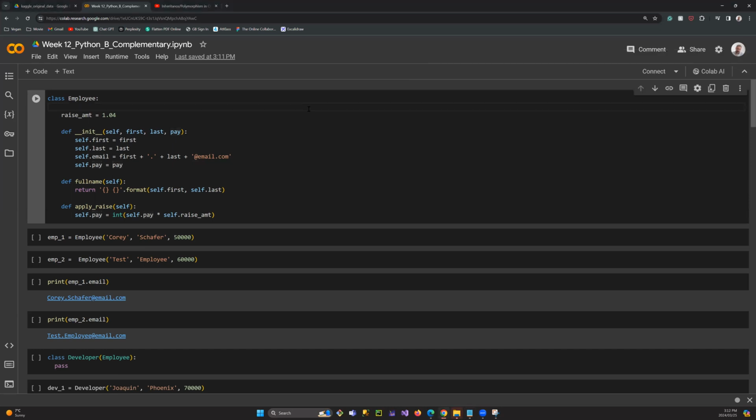Okay, so we have a class called employee, and look at this one. We have a class level variable, something that we could call static in other languages, which is 1.04. We say raise amount.